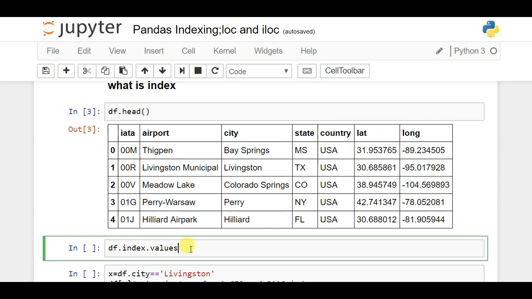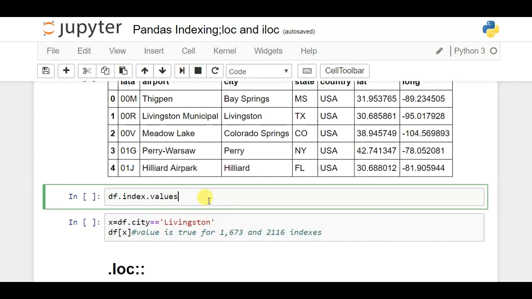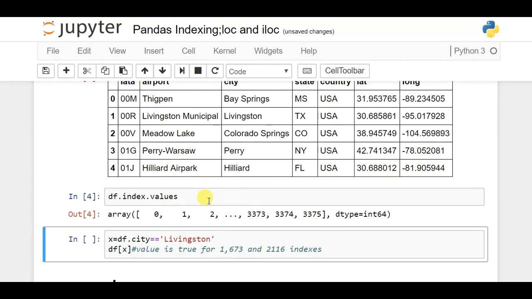First of all, I will start with how you can get the index value here. As you can see here, it's showing an index which starts from 0 and goes till 3375, which means that it has 3376 rows since it starts from 0.